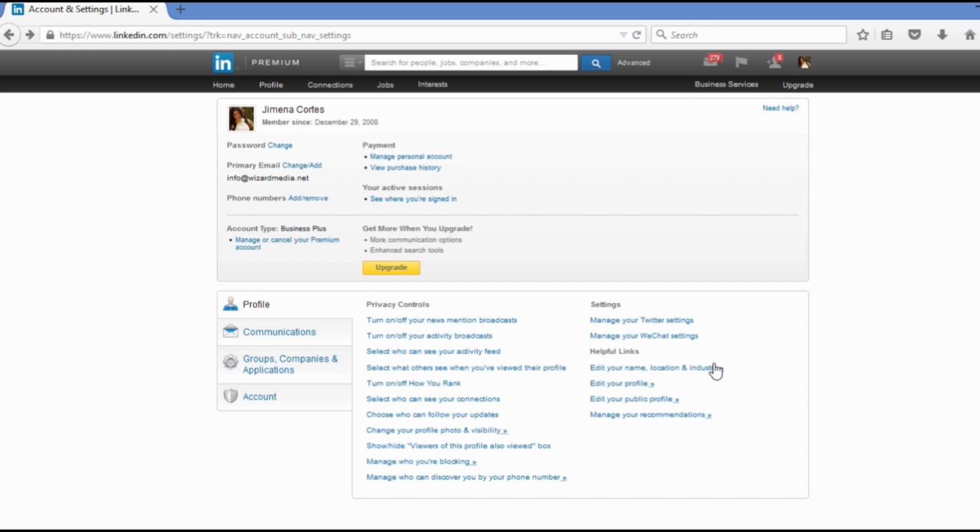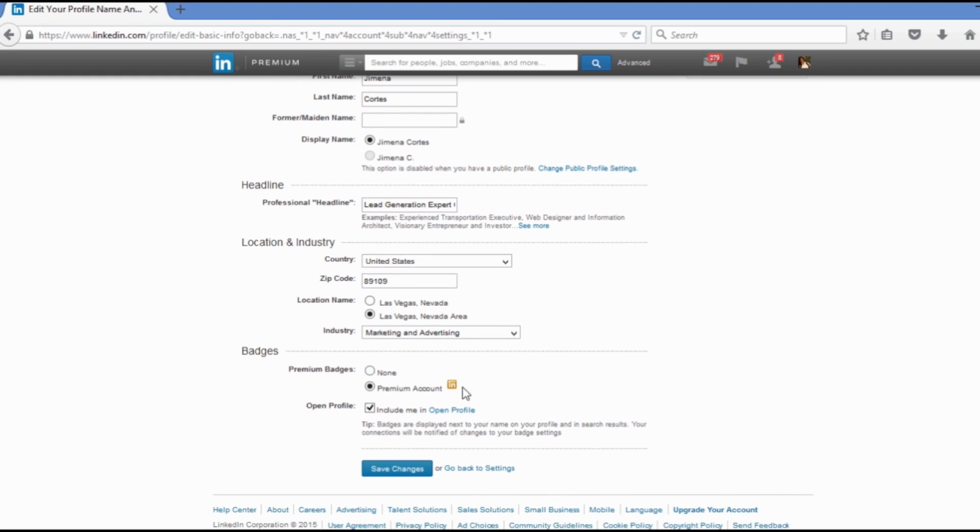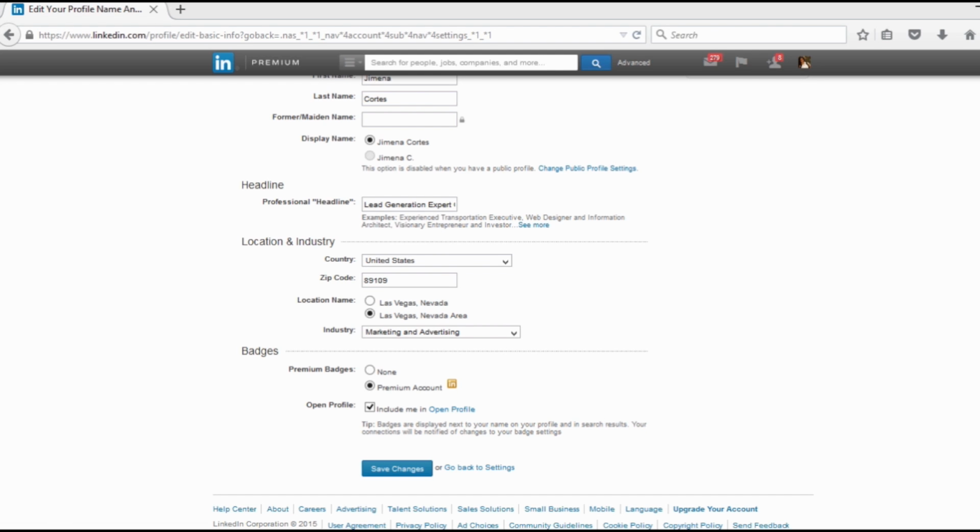This area here is pretty self-explanatory, so I'm not going to go into it in great detail. But there is one area here that I want you to see. Because I have a premium account, I can also be listed in open profile. And what that means is anyone who has a LinkedIn premium profile can message me for free. So people can see that I'm premium, they can see that they can message me, and because I have the setting here, they can connect with me without using one of their InMails.